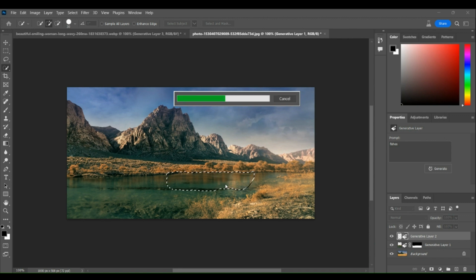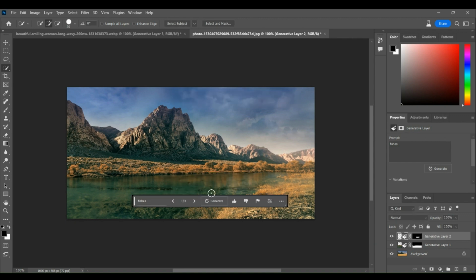Alright, so what I'm going to do is I'm still going to continue clicking on the free selection form, and then here I am going to add some fishes in the lake. The prompt that I used a while ago is that I just simply typed in fishes. Okay, let's see if the fishes would be seen on the lake right here. Let's just wait for it to progress basically.